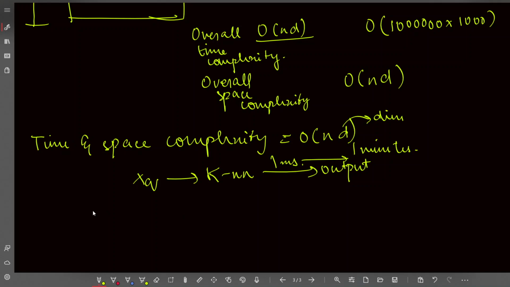Now to overcome these limitations, we have some other techniques like the KD tree and locality sensitive hashing, which I will cover in the next videos. These techniques have some limitations of their own, but they do improve upon the time complexity of O of nd. They are usually faster. So I'll stop the video here and I'll see you in the next video.